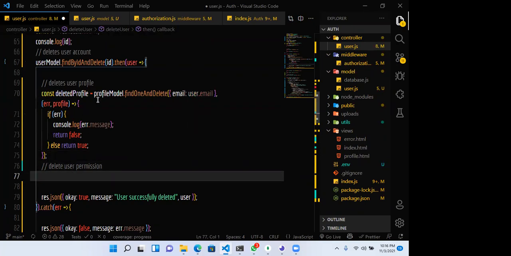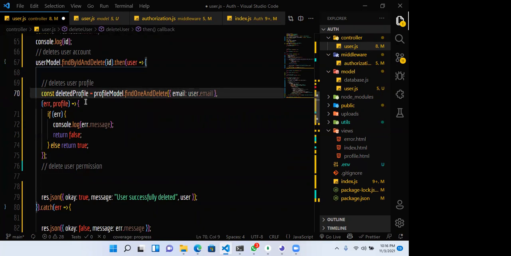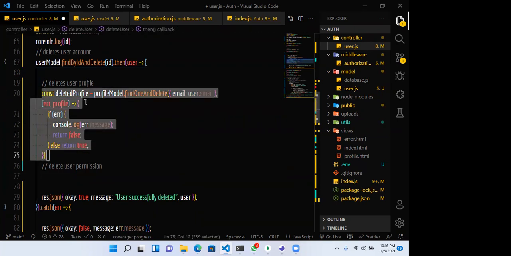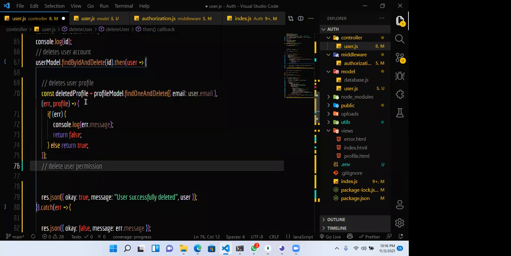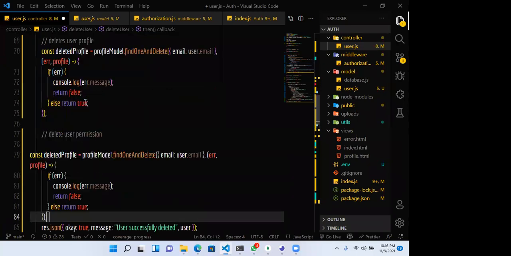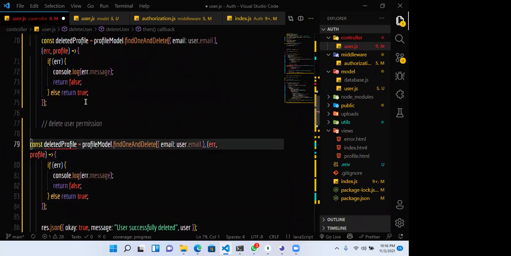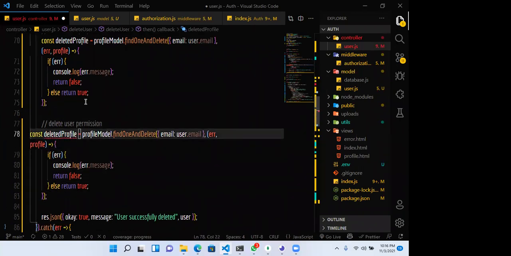So this is the code that deletes the user's profile, right? So how about their permission? Let's use the same process here. So deletedPermission, permission, like that. Copy that.